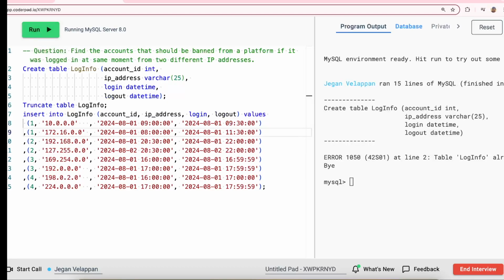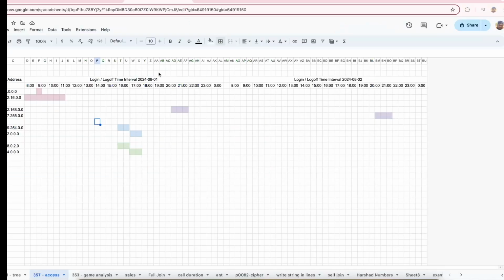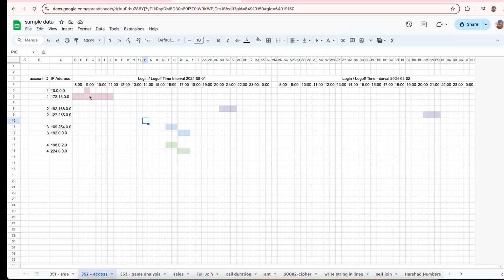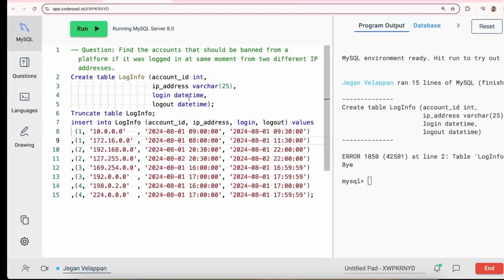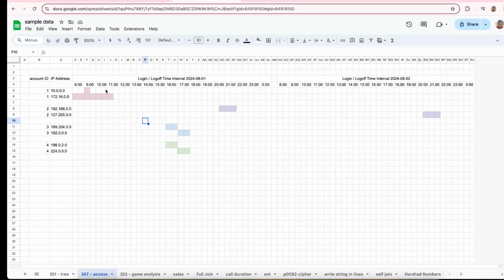If you see the data in a flow chart, I brought the flow chart here. Let's compare the IP addresses. One starts at 9 and ends at 9:30, and the second one is from 8 o'clock till 11:30. So there is an overlap here, right?